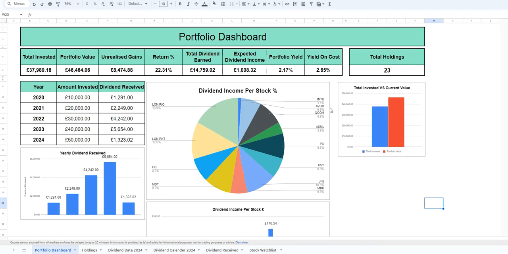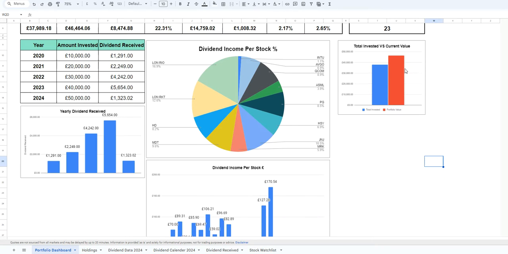You want to see your companies are increasing that dividend, and your yield on cost is higher than your portfolio yield, of course. And then how many stocks that you own, or ETFs, whatever you want to call them. And then you've got the years that you've been investing, how much you've invested. You can just find this from your brokerage. Then dividend received for each year, and you can get this little graph here that shows you visually. Then you've got all the companies that you own in the portfolio and what percentage of that.